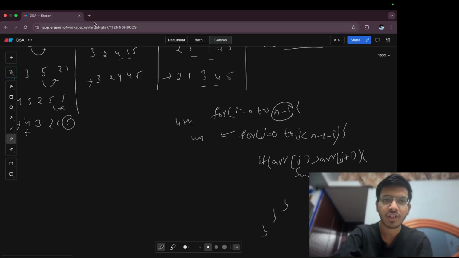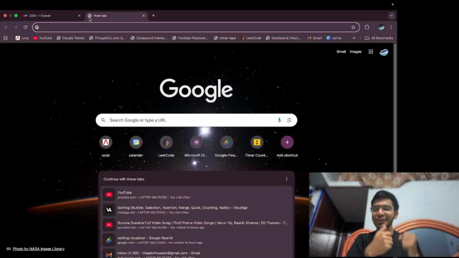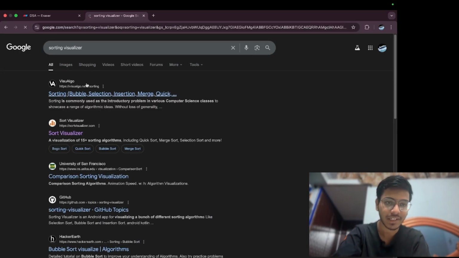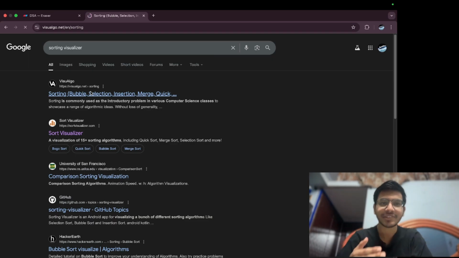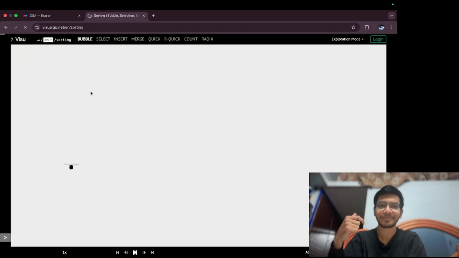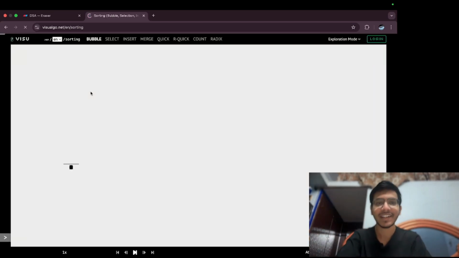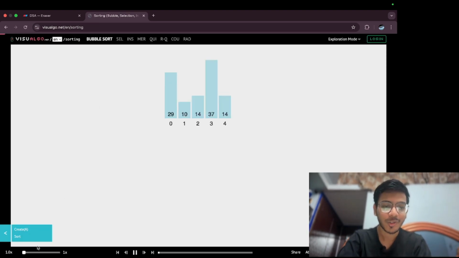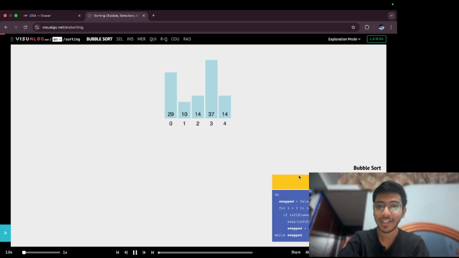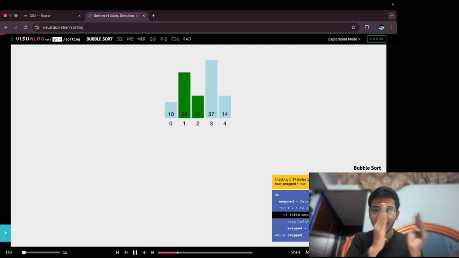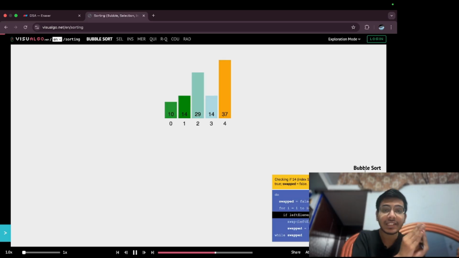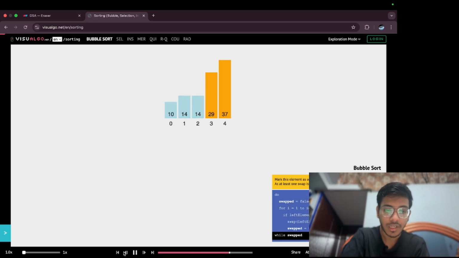Now if you want to understand sorting in a visual manner, then I suggest a website, a sorting visualizer, and this is the website. In this website you can visualize different sorting algorithms. We have just studied bubble sort, so let me show you how it works. When I run it, you can see first we compare 2 elements, swap, compare 2 elements, swap, and you can see that in the first iteration, let me go a little back, let me come here.